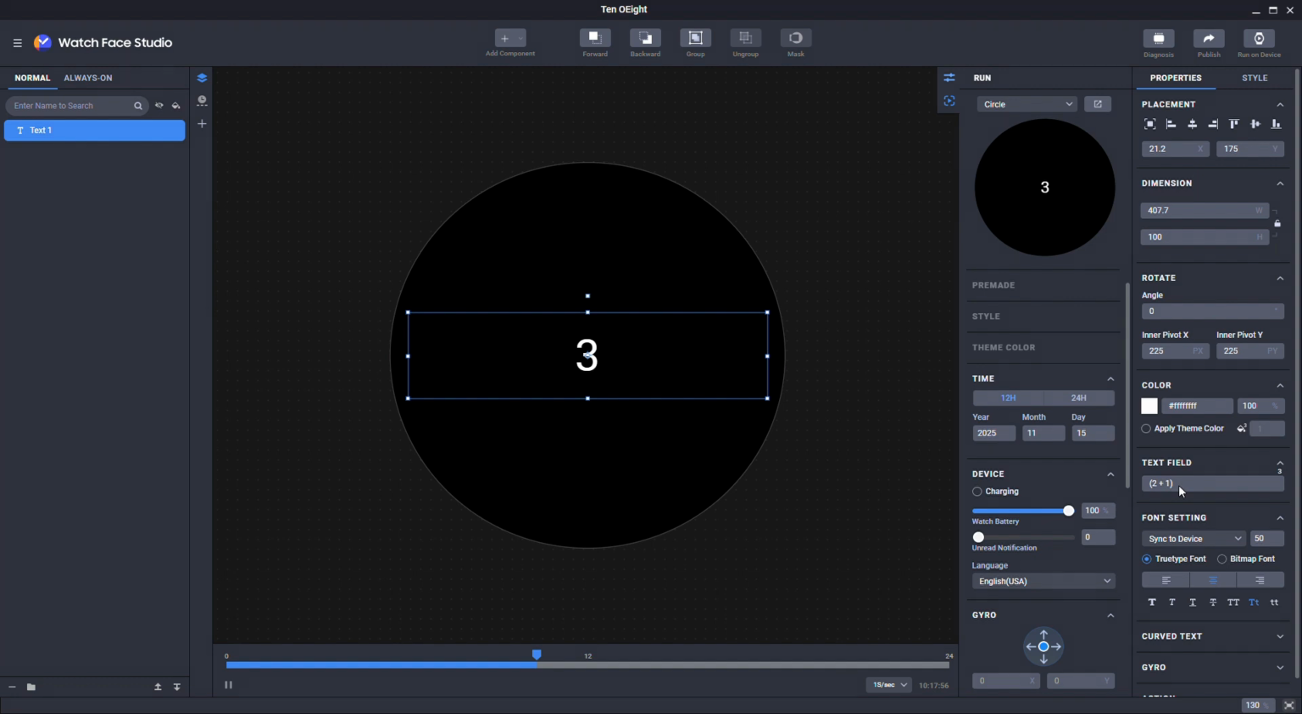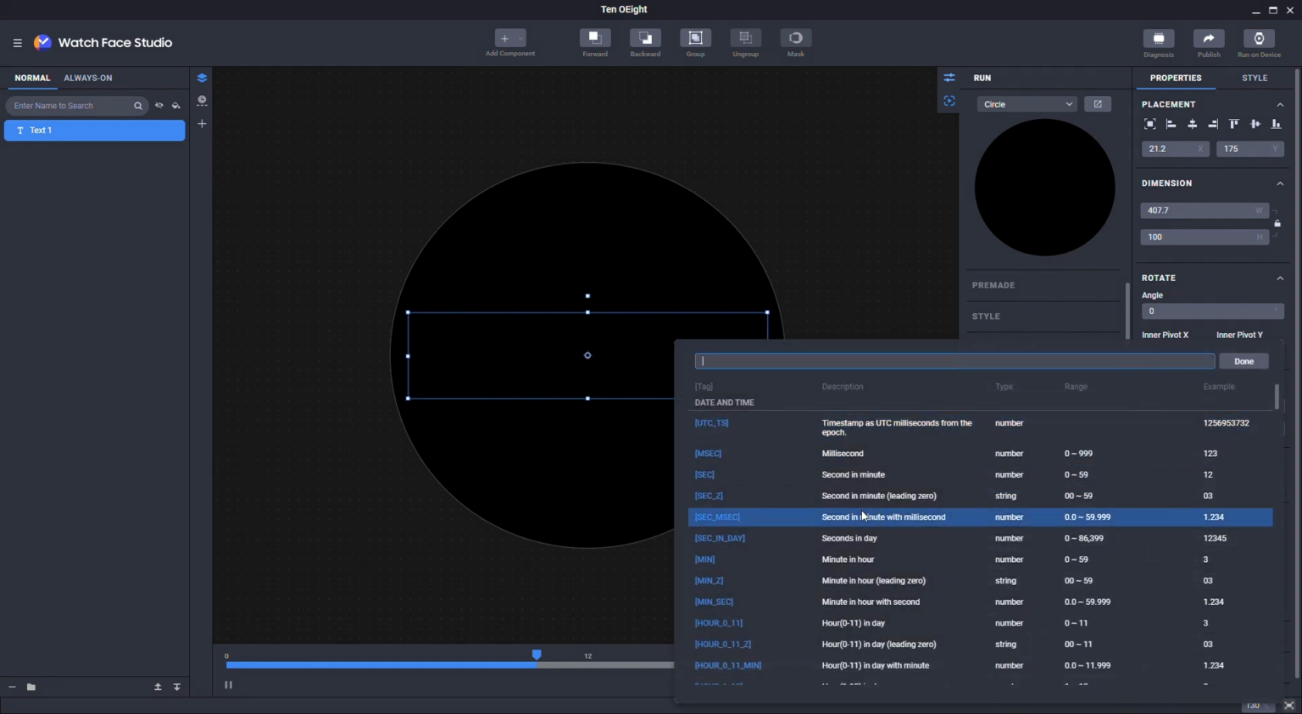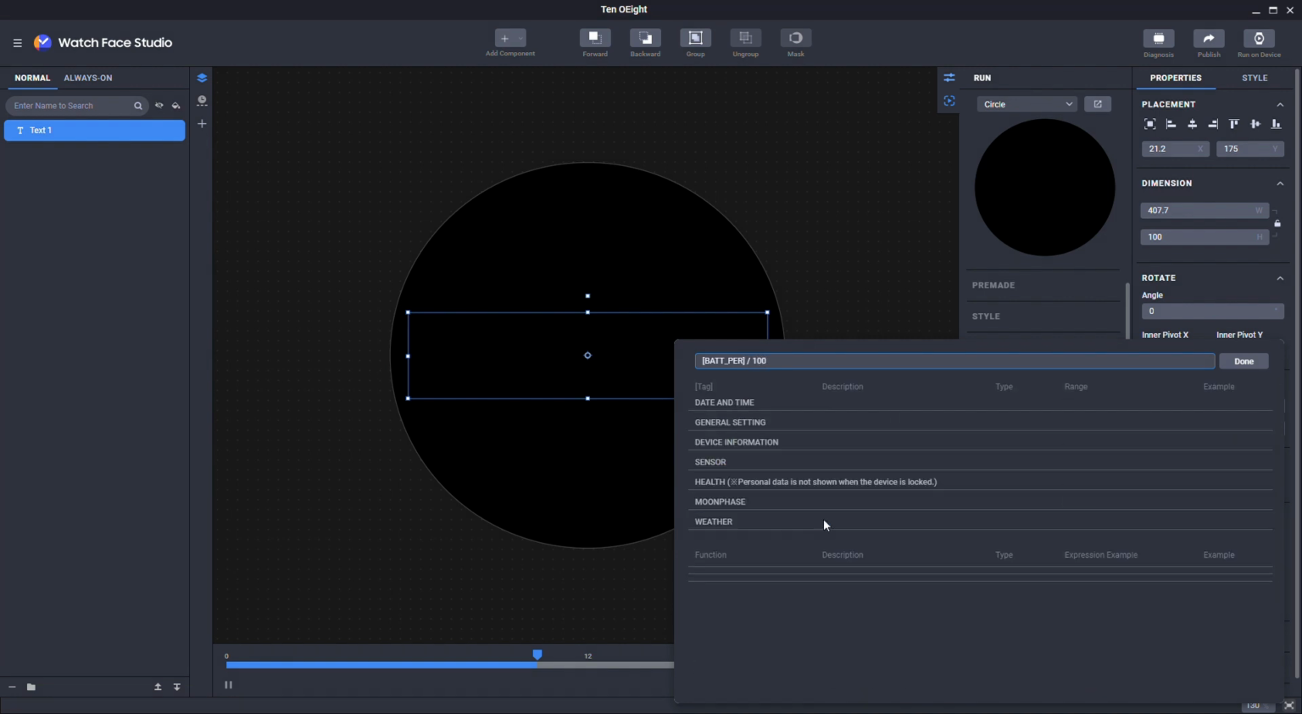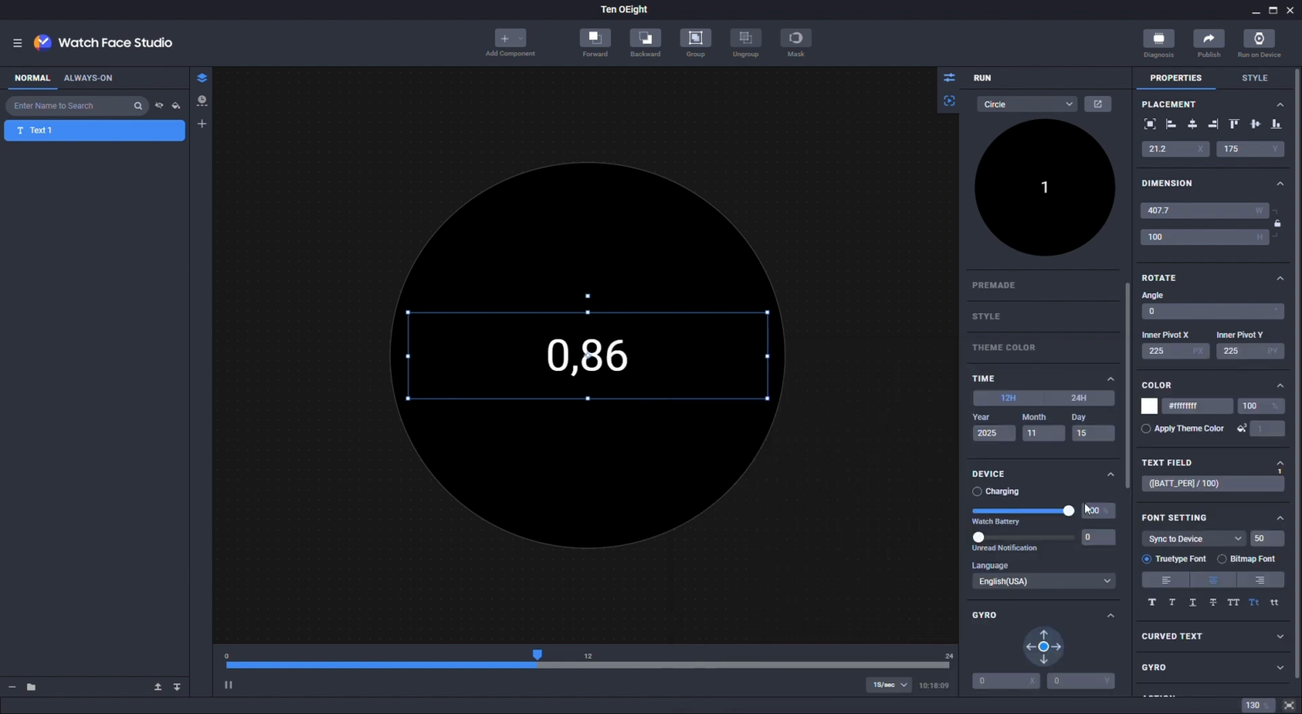We can also do math operations using tags. For example, let's add the battery percentage tag. For that, remove this text, then click on the Tags button, then search for the battery percentage tag and click on it. This tag will give us a value between 0 and 100, but let's say we want this value to be between 0 and 1. For this we just need to divide the value from the tag by 100, like this. Don't forget the parentheses. Done. Now the value from the battery for this component will be displayed from 0 to 1, as you can see.